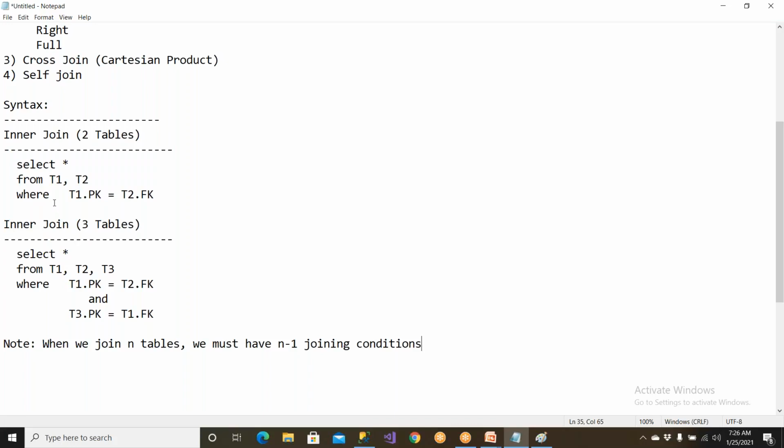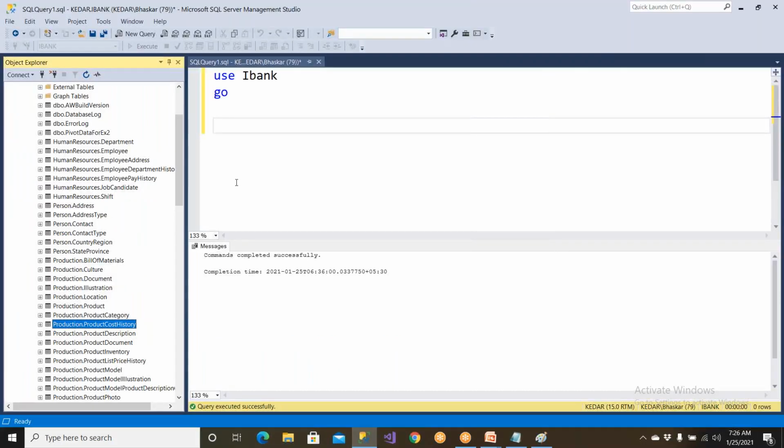I have joined two tables here and I have written only one condition. So n means here two, and n minus one means here two minus one, one condition. Clear? I am joining three tables, so we must have this one condition and this one more condition. If I join 10 tables, 10 minus 1, 9 conditions have to be written in the where clause. This is a very, very important thing that you should know. Clear? Let me take the same thing here.